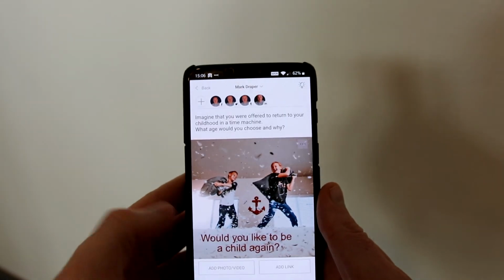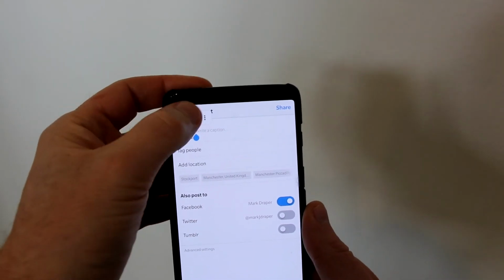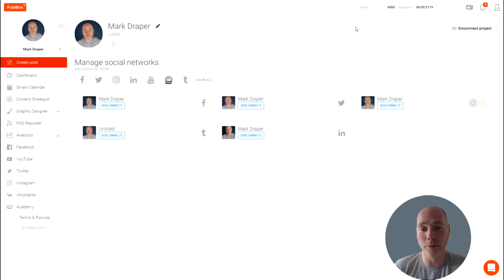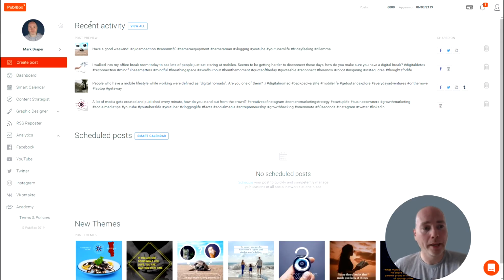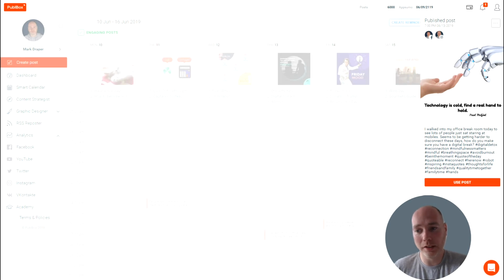And I would say I really hope they can improve the integration between their site and Instagram in the future, because I'd love to be able to schedule posts. And you've got recent activity. You can see all the stuff that you have generated. So actually, this is a good one because you might recognize this from my stencil review. That was the design and the quote I made in stencil, and I've used PublBox to then publish it.